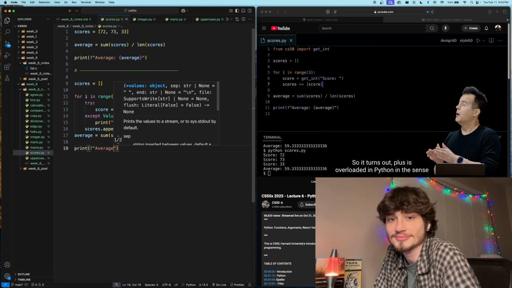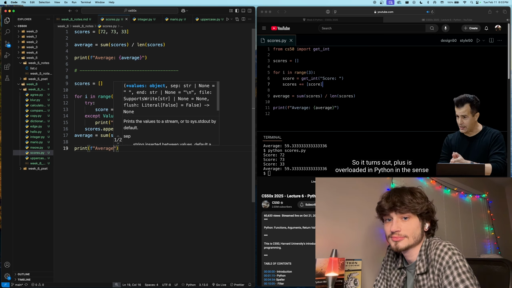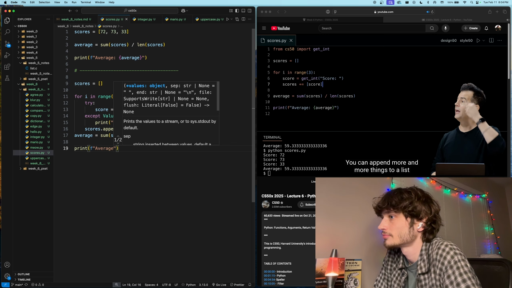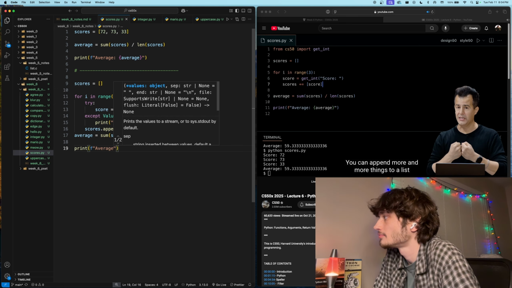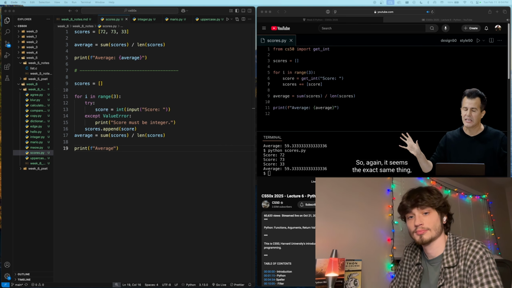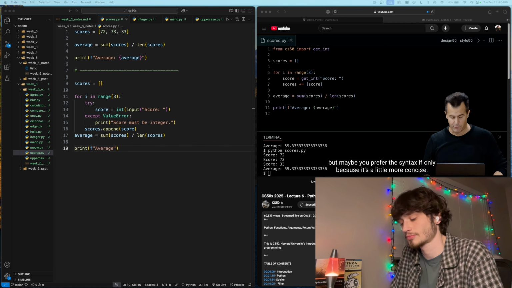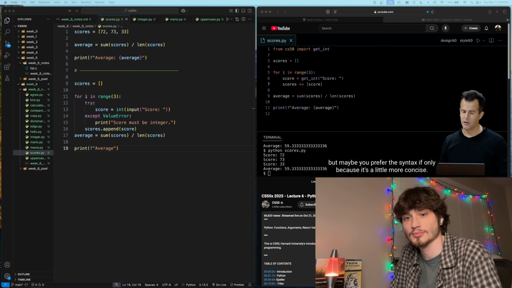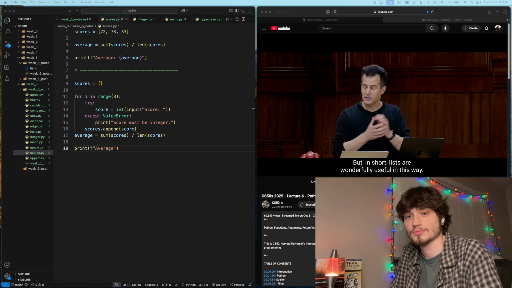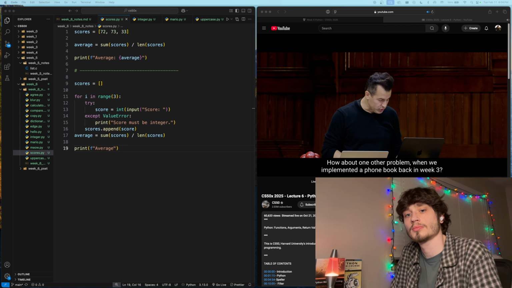So it turns out plus is overloaded in Python in the sense that it's not a concatenation per se like for strings, but it's append. You can append more and more things to a list by concatenating two lists together in this way. So again, achieves the exact same thing, but maybe you prefer this syntax, if only because it's a little more concise. But in short, lists are wonderfully useful in this way. OK, how about one other problem?